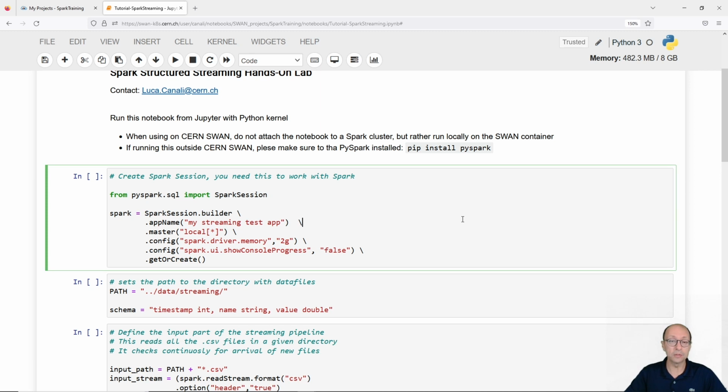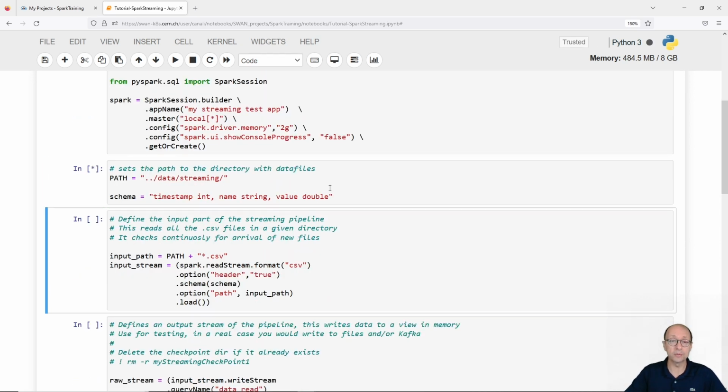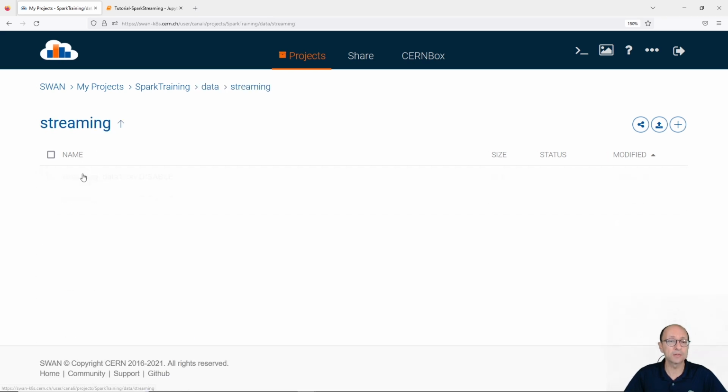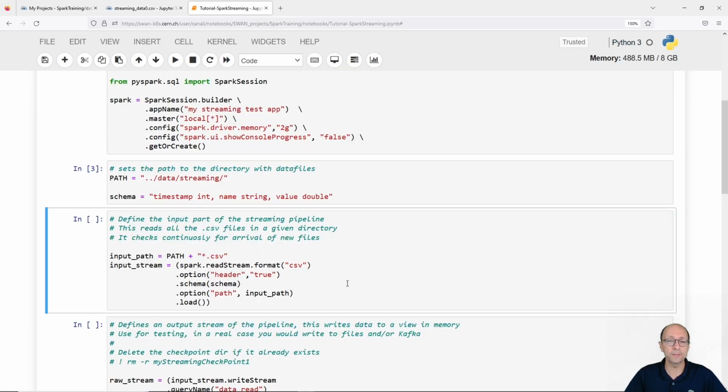First thing we want to do is to get a Spark session with some standard code and some standard configuration. Then we point to the data that we'll be using for this exercise. So the data can be found here, and this is the cloned repository with the codes and data. We got data, streaming, and this is the first file we're going to read. It has 3 columns, timestamp, name and value, some dummy data for the purposes of this demo.